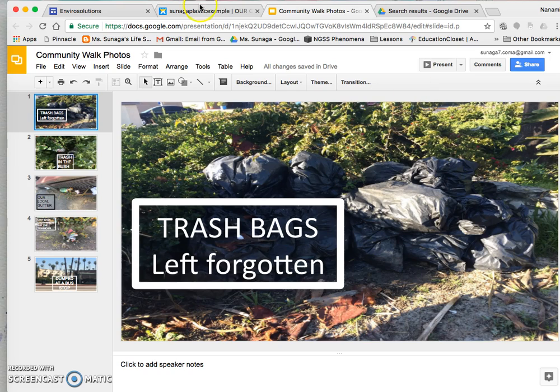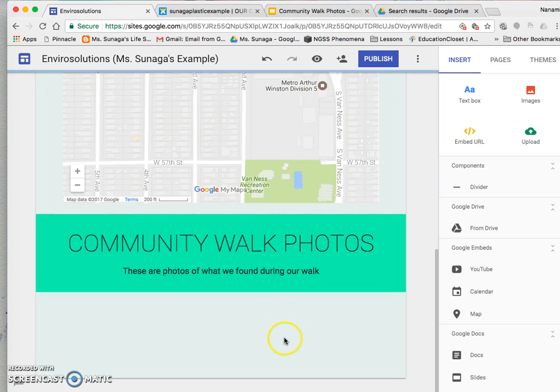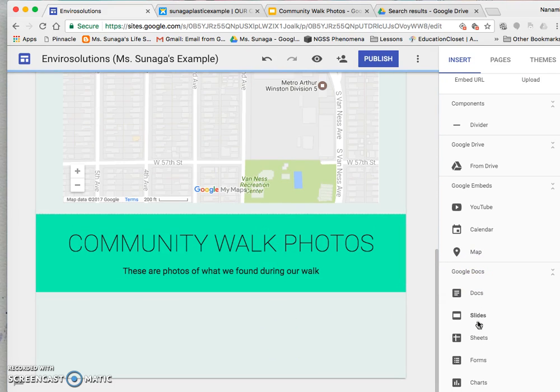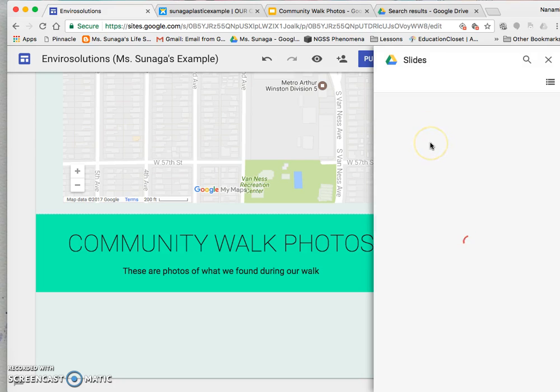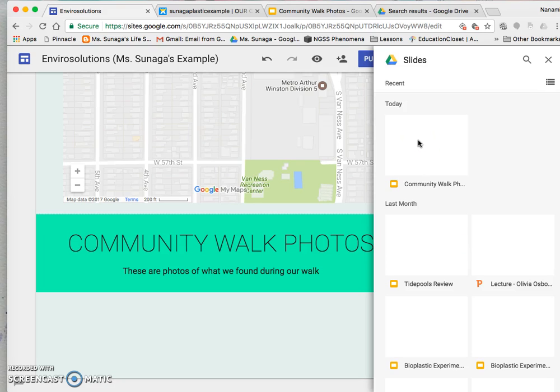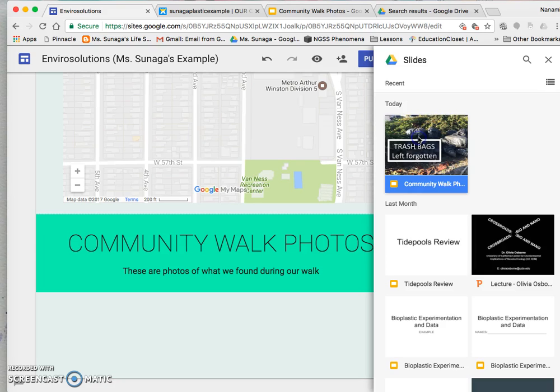There we go. Once you do that, you're going to go back to your site and find the slideshow. You could find it by clicking on Drive or Slides. Either one's fine. I would just click on Slides just so that you don't have to search for it. It should order it from the most recent to the least recent, so your slide should actually pop up first. There it is, today. So double click that, and that's going to pop it right in there.